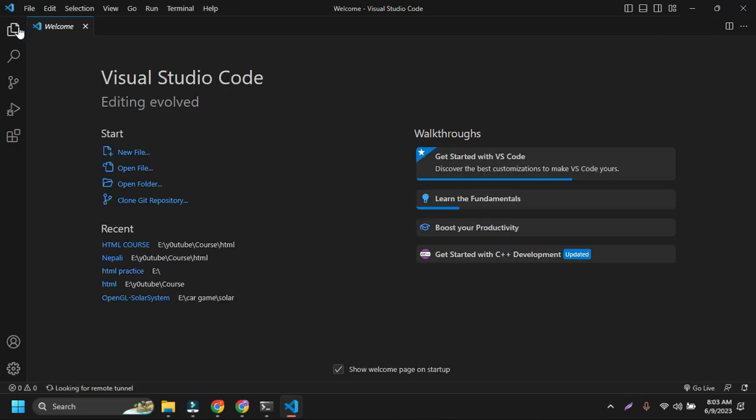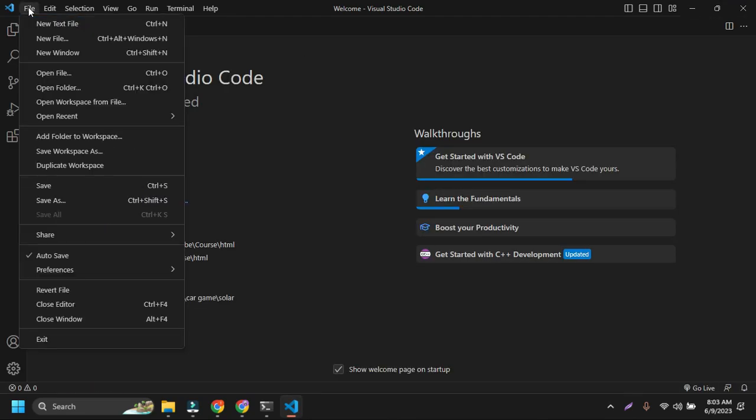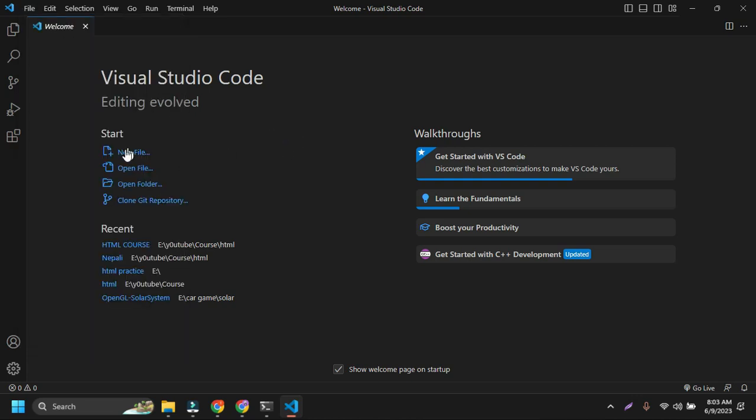And you can open files and folders by clicking on the File option and clicking on the Open File option to open a file, and the Open Folder option to open a folder. Or simply you can click it from here also. This is the welcome page.